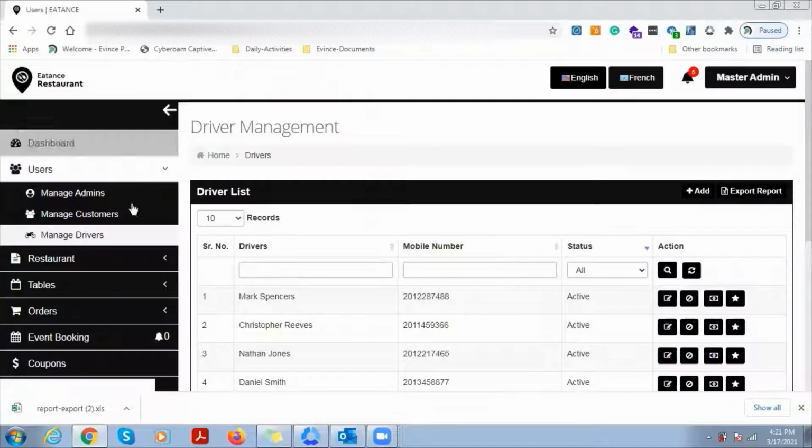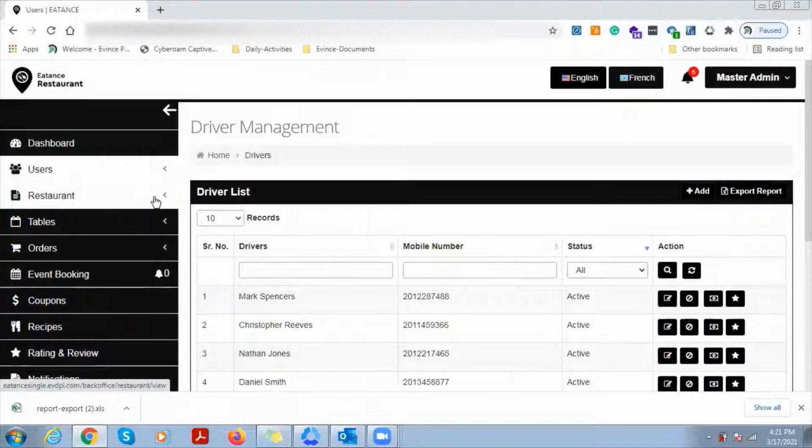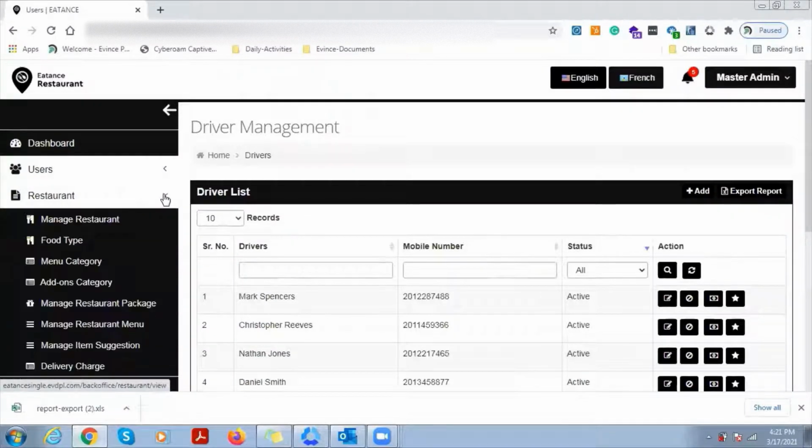Let's go ahead and talk more about the restaurant part, where you can update each item and each particular detail about the restaurant, starting with Manage Restaurant.